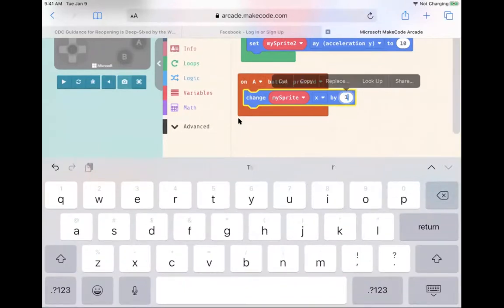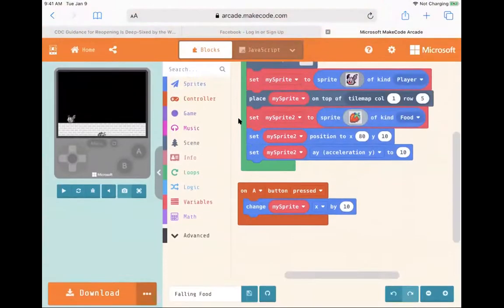That's all we're going to change because we're only moving our, in my case, our player sprite, which is a bat. Okay, so we're going to do that. The positive 10 moves our sprite to the right. We want to move to the left now.